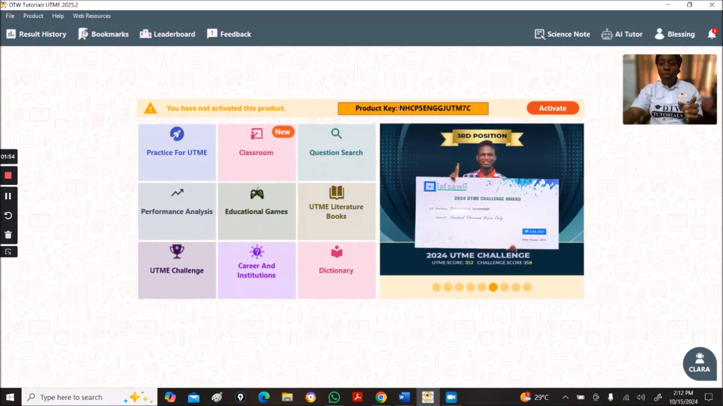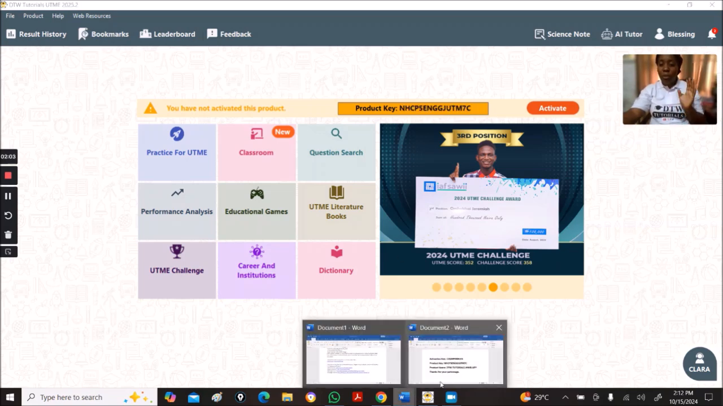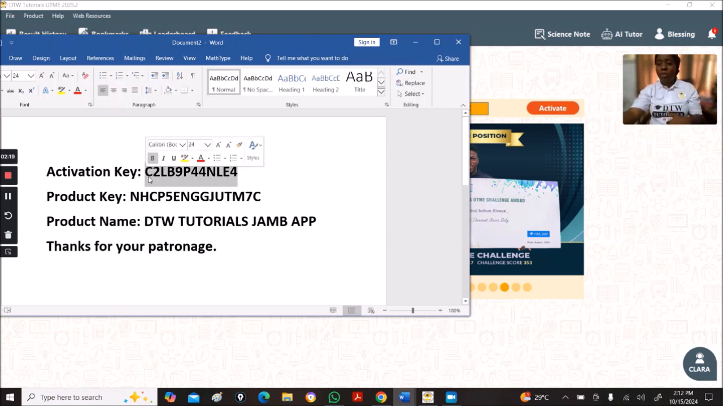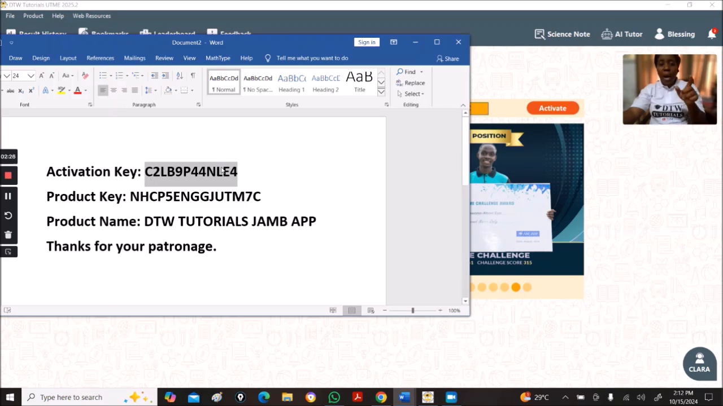So what you do now is, when you open your app, you send me this particular product key here. This is what you send to me, and I will use that product key to generate an activation key. You can see it's the same thing here on my own app. I will send you the activation key after you've made payment, 4,000 naira to our bank account. Send me your receipt on WhatsApp. So I would send you this.